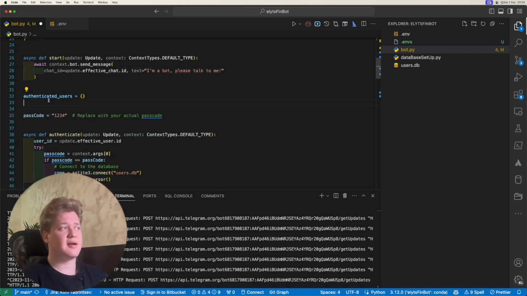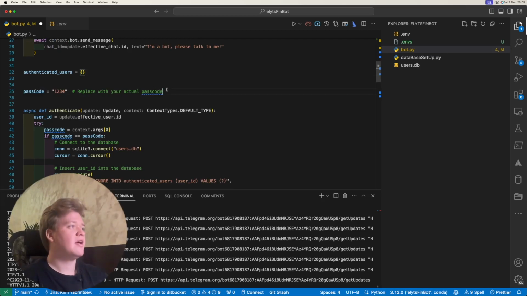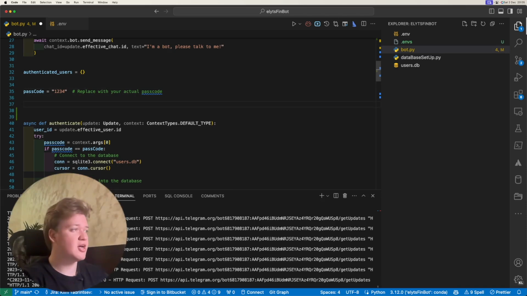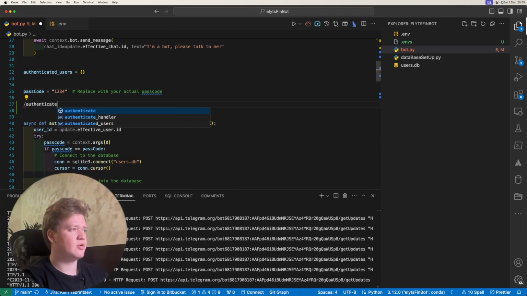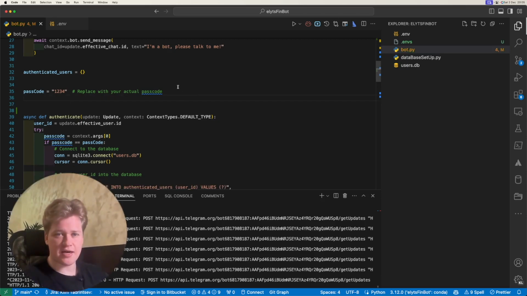Next, we set up an authenticated users dictionary, which is not strictly needed because we have already implemented SQLite, but anyway. We have a passcode, an easy thing to check whenever your bot is actually using the authenticated users. You can set it up the correct way to authenticate users. Here I just did that whenever someone says authenticate and says 1, 2, 3, 4, I authenticate the user and add him to SQLite, to the authentication database. But either way, you can set it up with SQLite as well.